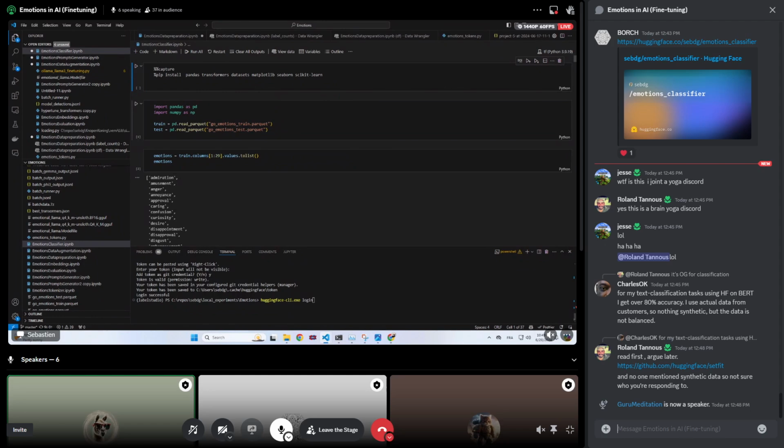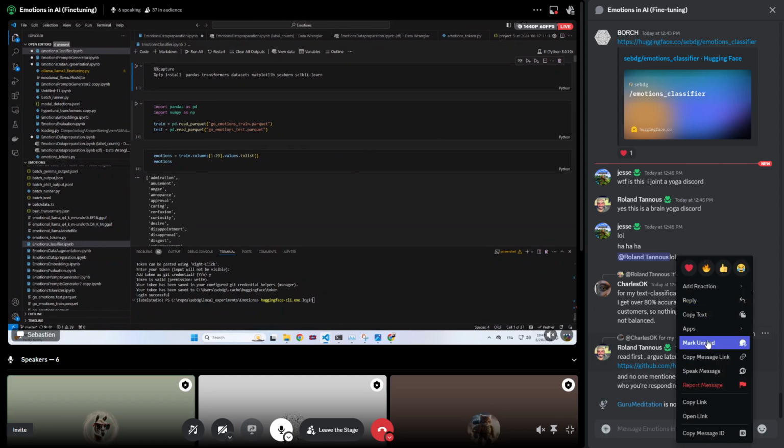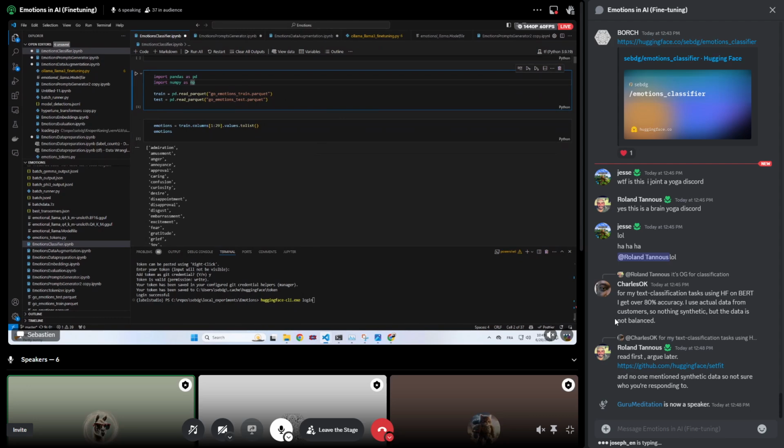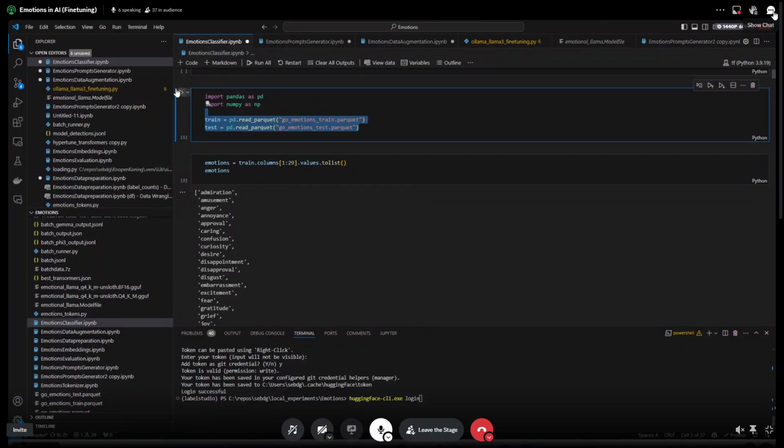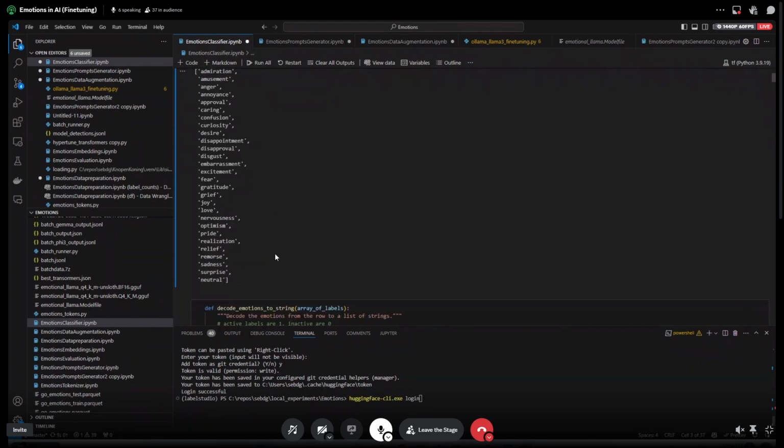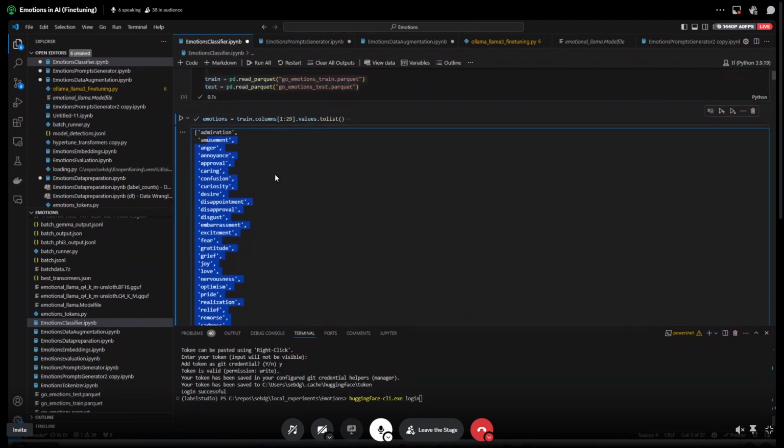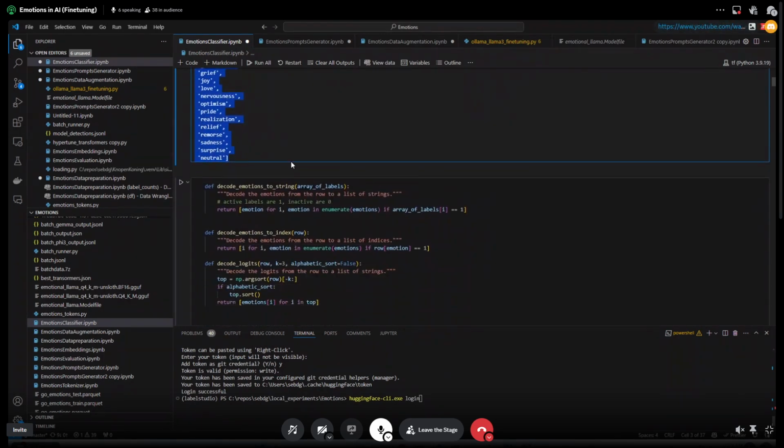So let's go on and move to an emotional classifier. We have made our two datasets and we've saved them, so I can now easily load those. And just as a recap, these are all the emotions we have in the dataset.